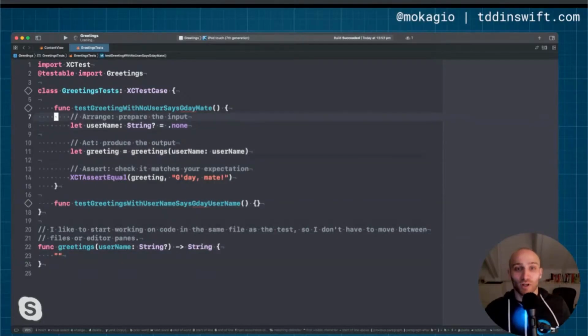A tip to organize your test is to follow the arrange, act, assert structure. The first phase is the arrange phase, in which you can prepare the input or inputs for your system under test. The second one is the act phase, in which you produce the output that you're then going to check. And so you act on the system under test, in this case this function, to generate the output. And finally, there is the assert phase, in which you check that the output matches what you're expecting it to be.